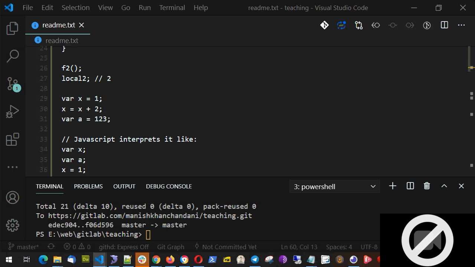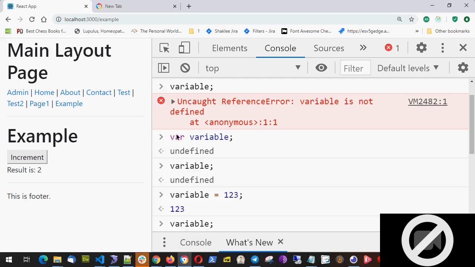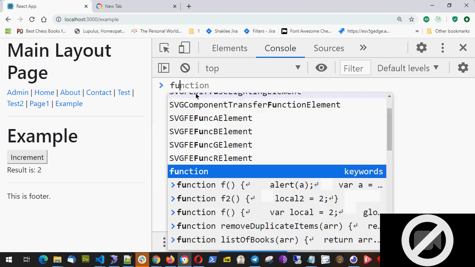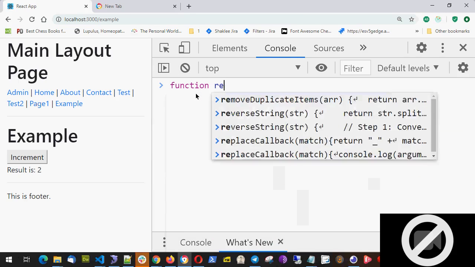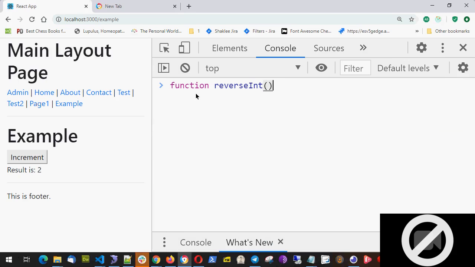So we have done the reverse string problem a few days back, and we also used the reduce method to do that reverse string. Today we'll do one more problem, and I'll put the function reverse integer.